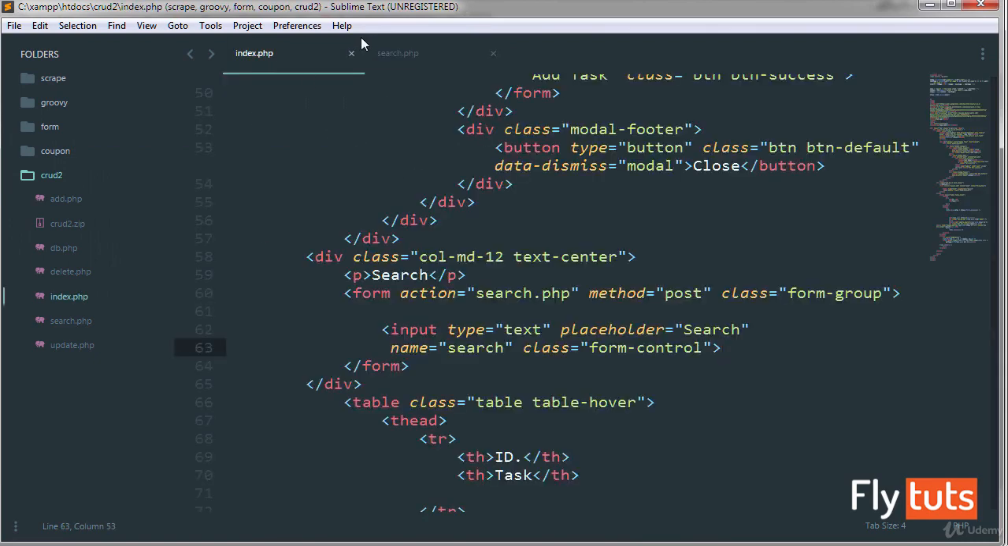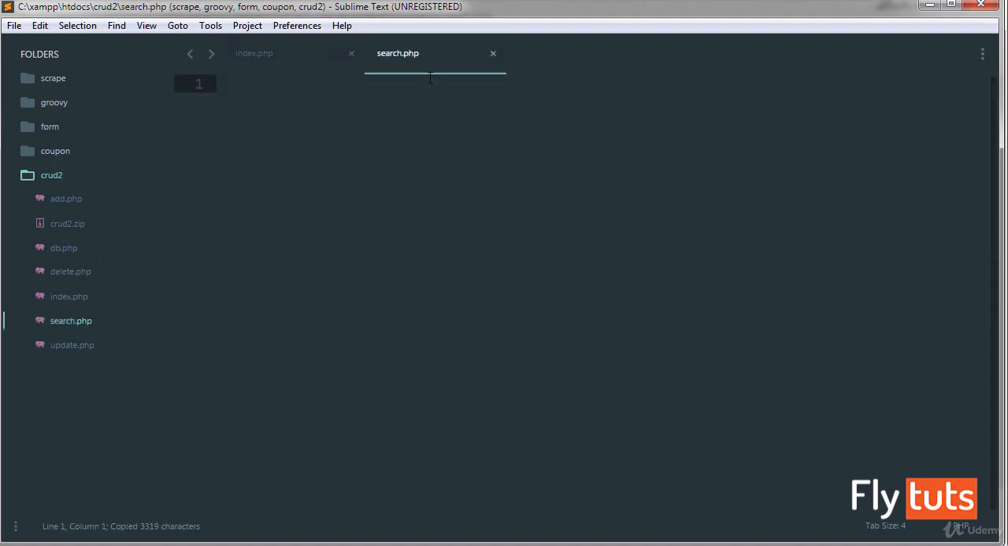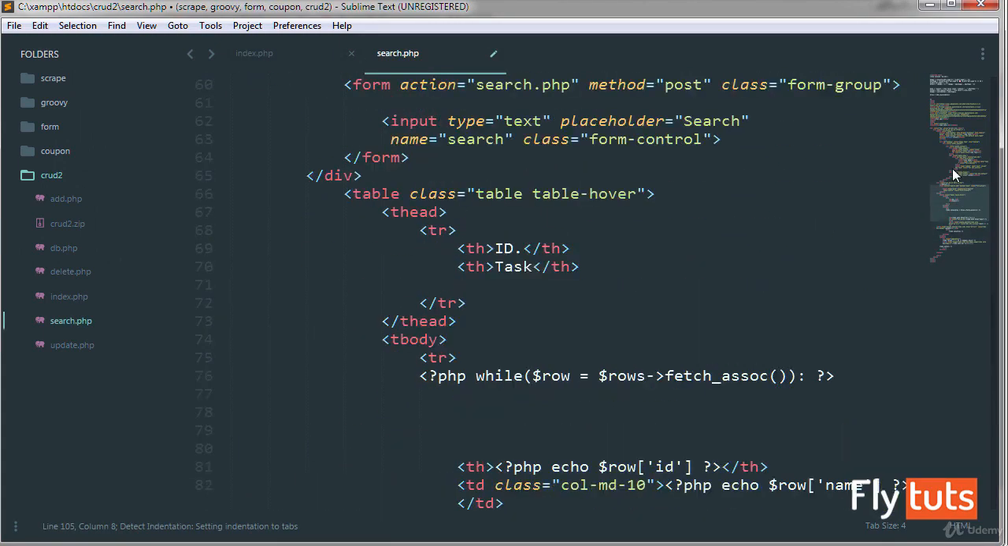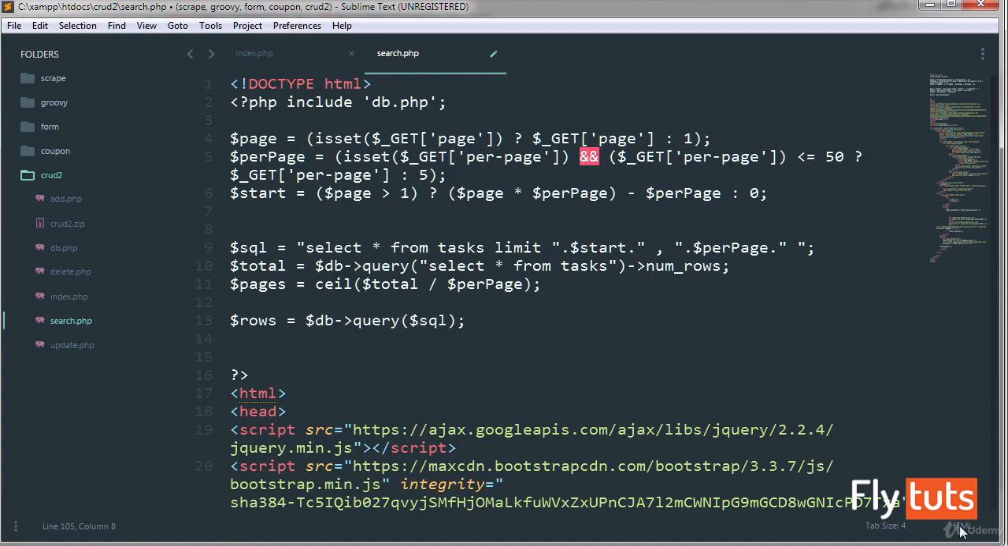Alright, so let's save this. So this page search.php will look the same as the index page. So I copy everything and paste it here. So let me make this PHP.